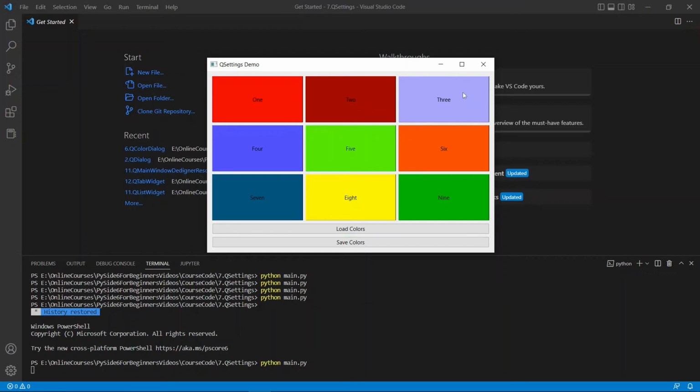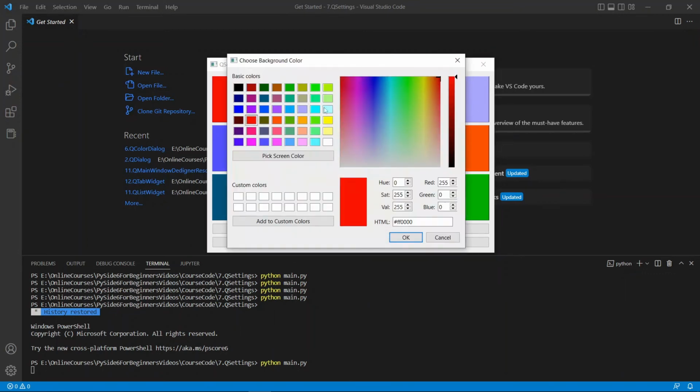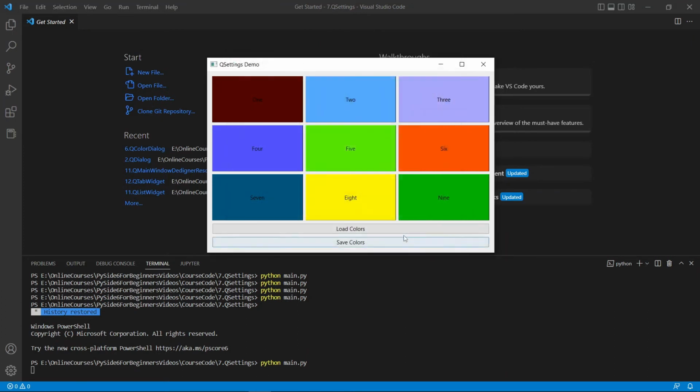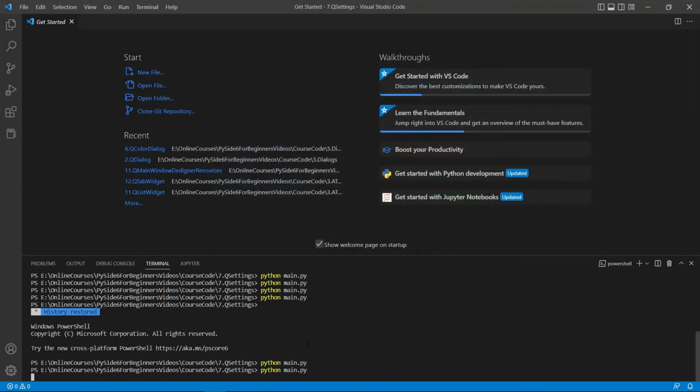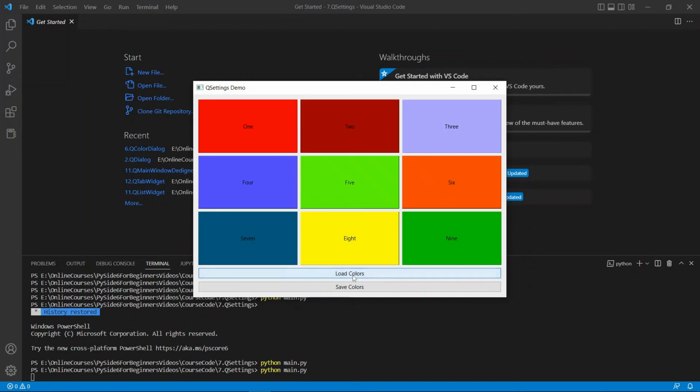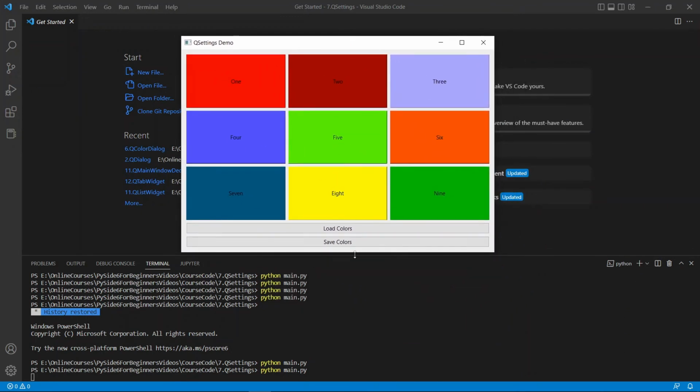So the way this works, for example, we can click on the one button and change the color. Okay, we can change on two and save the color to a blue. If we close the application, take care to look at the colors we will be getting back. If we close the application and run it again and load the colors, you see that the colors that we set are lost because we didn't save them.